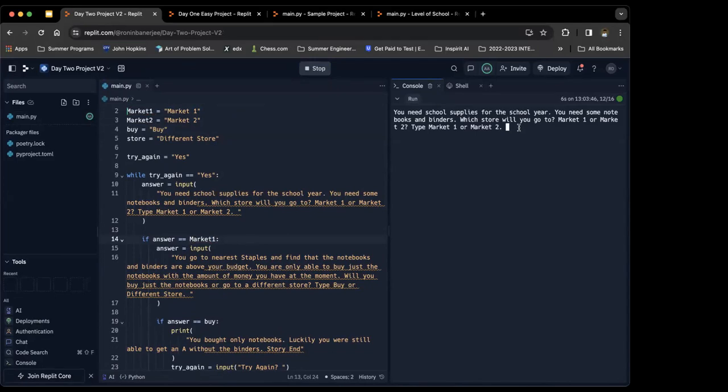So you need some school supplies for the next school year, and you want to get some notebooks and binders. So what store will you go to? There's Market 1 or Market 2, and then it asks you to type one of them. So let's say Market 1.